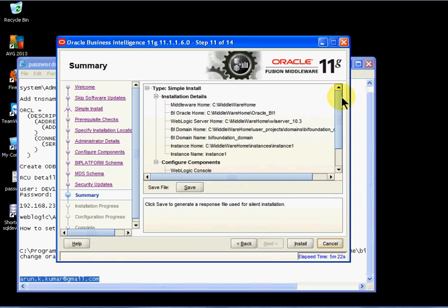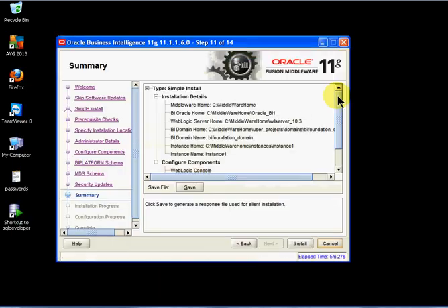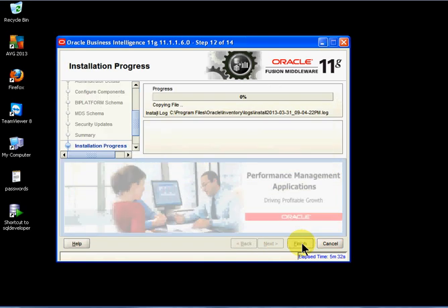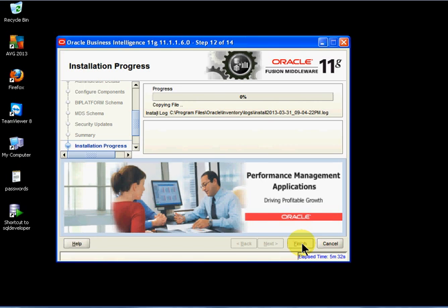And this is the overall summary. So it looks like we have it ready for installation. I'll just go ahead and click on install, and it started doing its work. So we have the elapsed time over here, 5 minutes 42 seconds so far, and it's going to take a while. We're just going to wait and see what happens.